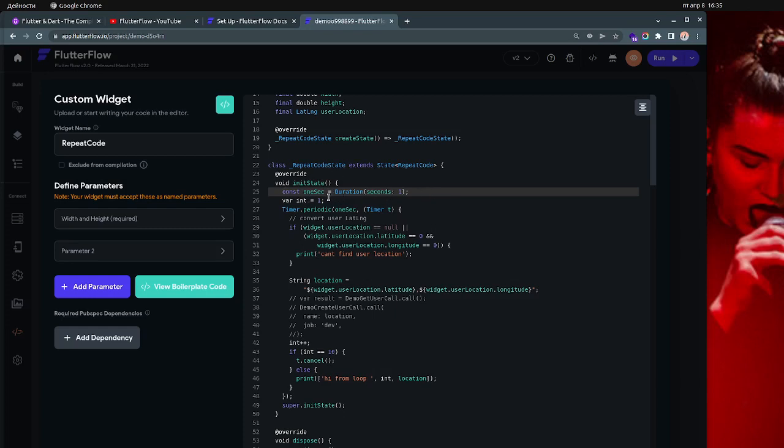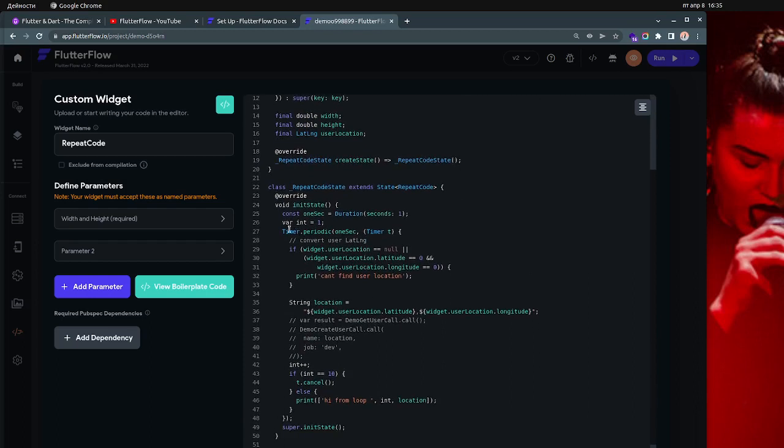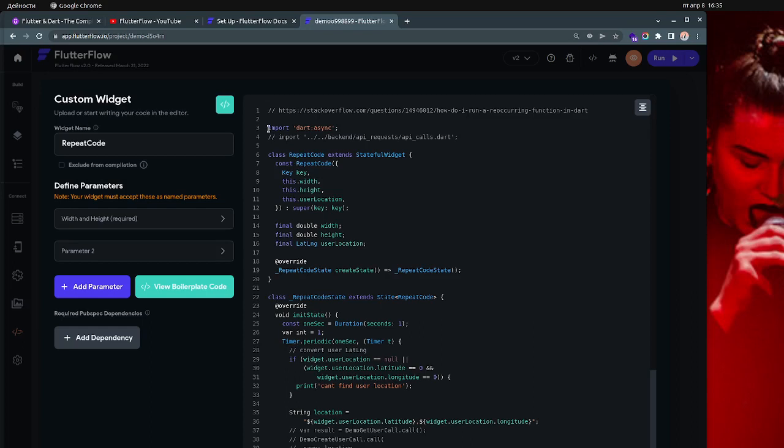But in this example, I'm just taking a duration of 1 second, and this is a constant, and then I have a simple int which is equal to 1. And then I have the timer. The timer is actually, I think, from async. Yeah, it's coming from async, so you need to import that in order for the timer to work.